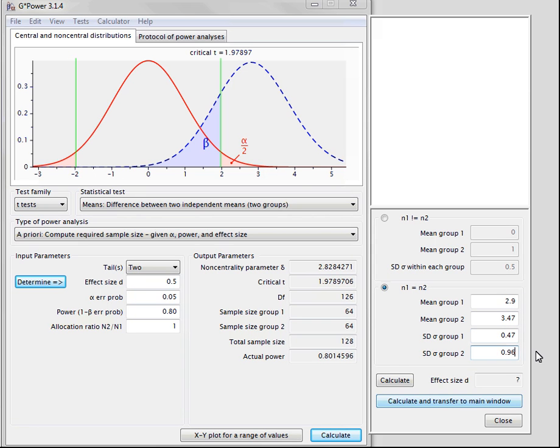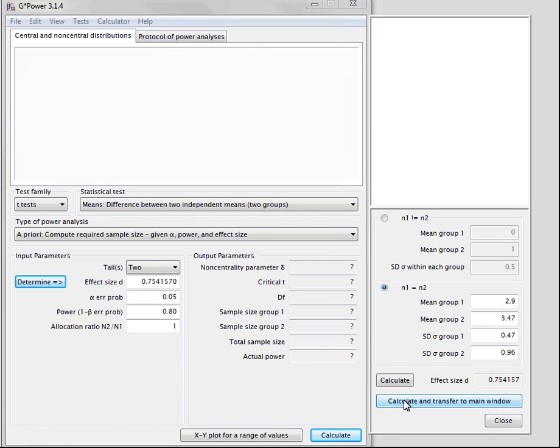If we click Calculate and Transfer to Main Window, it will calculate the effect size based on the data we have just entered and transfer this to the effect size box in the main window. Based on this information, Gpower has calculated an effect size of 0.75. This is much higher than the medium effect size we used in the first example, and slightly higher than the effect size calculated from the previous example using unequal sample sizes.